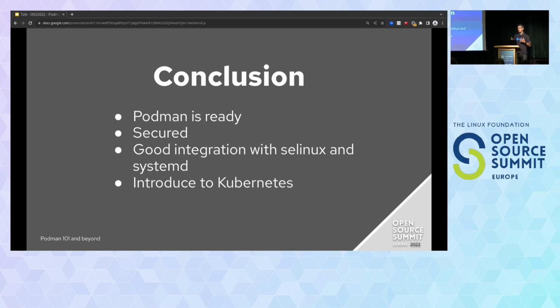So if you are using this kind of technology, Podman can be a nice project for you. And the integration with Kubernetes is amazing. It's very easy to test some play, or before putting everything in the Kubernetes cluster, you can test it very easily locally.